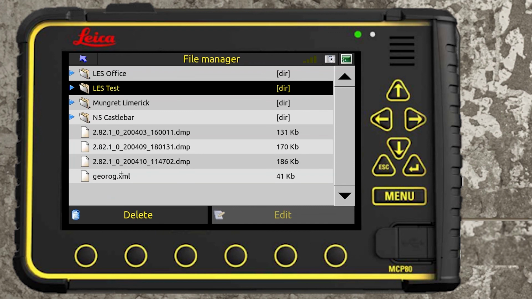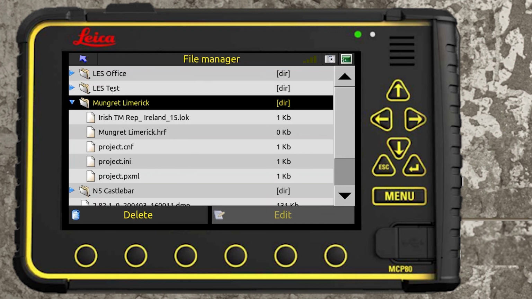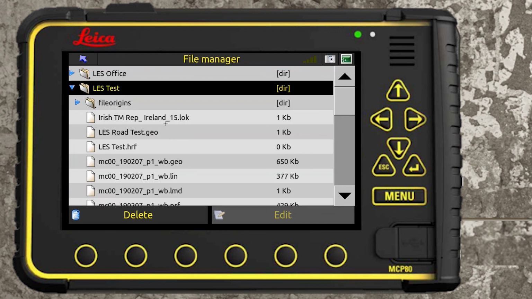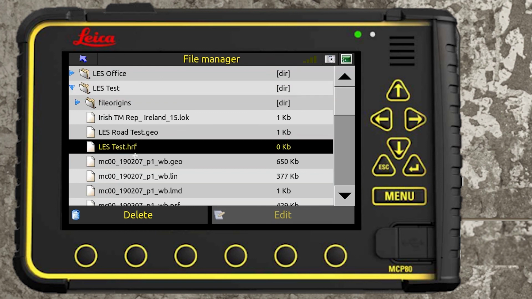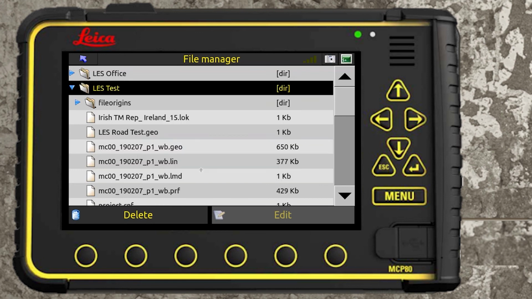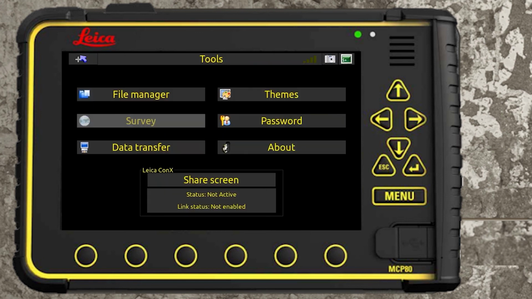You can delete a few bits out of it if you needed to. Let's say you just delete the LES test.hrf, that will be created again. So delete that, and then that's gone. Okay, it's handy to be able to delete stuff off that if you're finished with it, if you're finished on a job, or if you're finished on a part of the project, you can just delete them off, keep up some free space. Okay, so that's tools really.